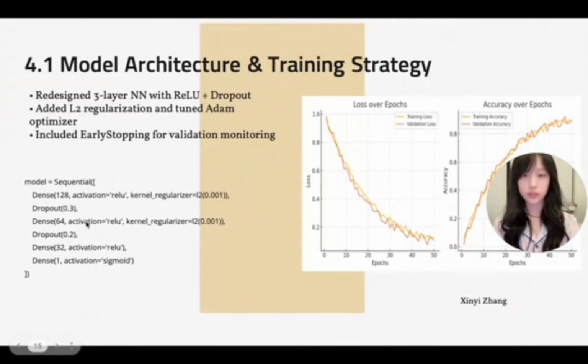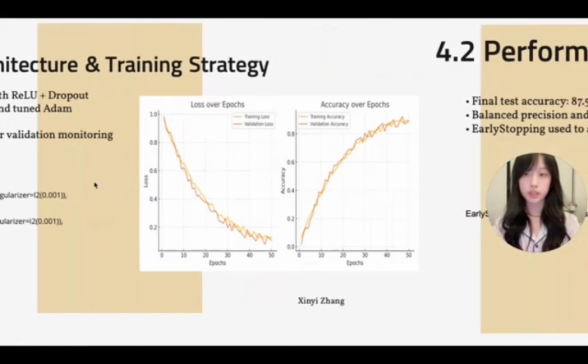I redesigned the network with 3 hidden layers, 128, 64, and 32 neurons each, followed by dropout to control overfitting. I also added L2 regularization, used the Adam optimizer with a tuned learning rate, and included early stopping to monitor validation loss. I put the key code on the PPT. These improvements helped control model complexity and made training more robust.